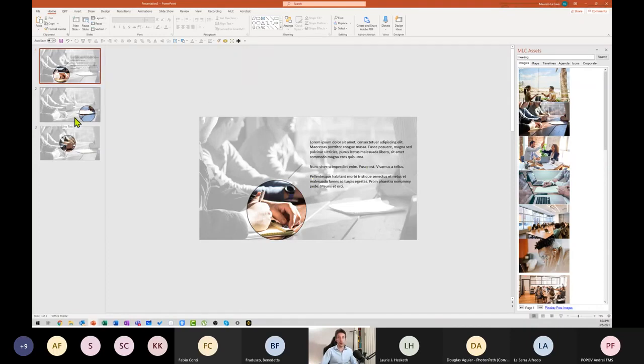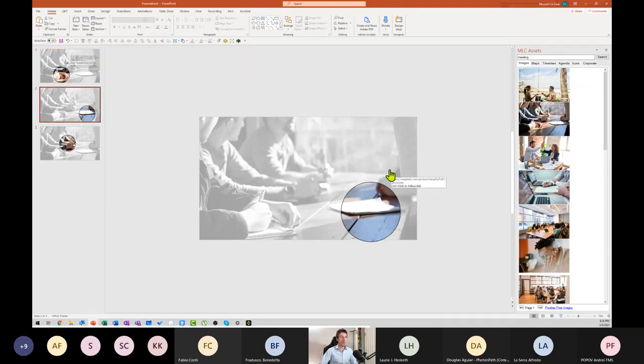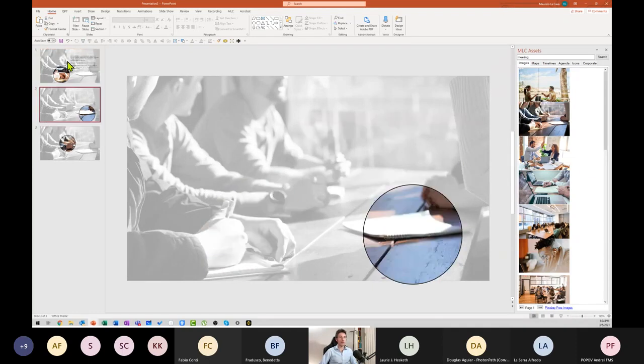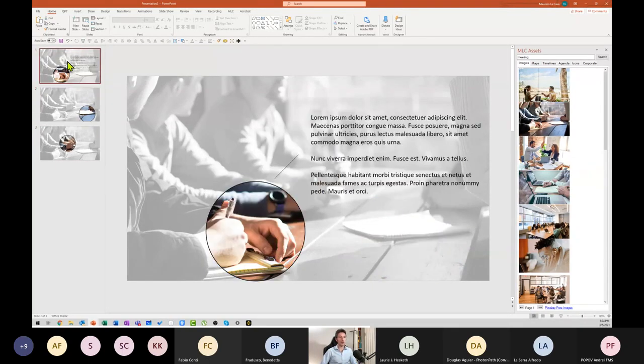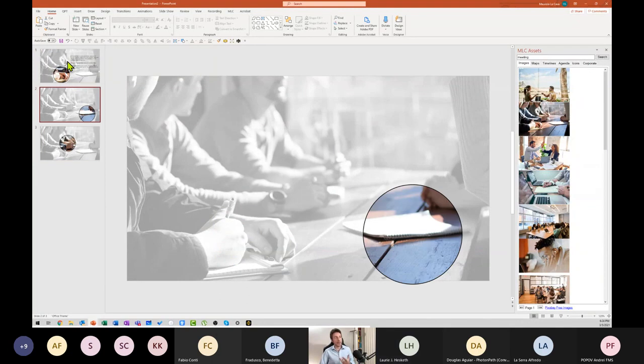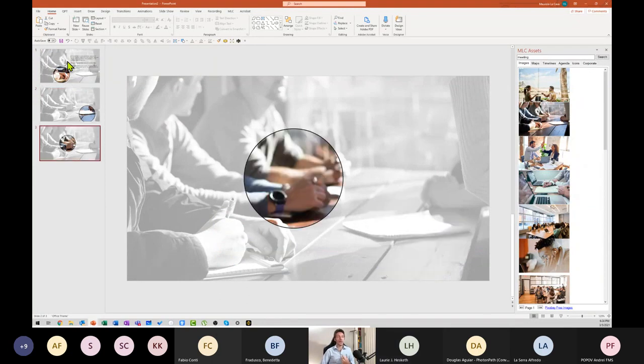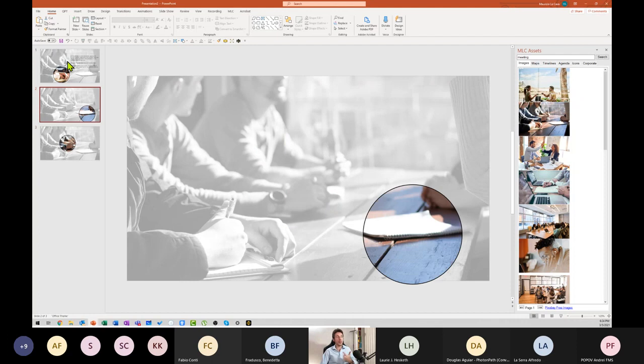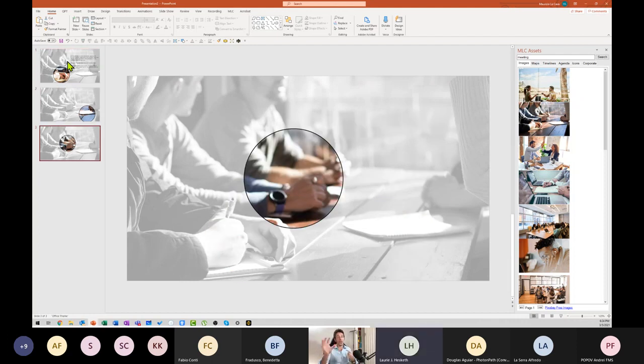Now, the effect is the following. Look at me. You see, when I move, let me make it bigger. When I move from one slide to the other, this is what happens. You see the circle, it's kind of moving. It is not really moving. This is given by the fact that the slides are exactly the same, but when I move from one slide to the other, the only thing that differs is the circle, and therefore you might feel that it's moving.